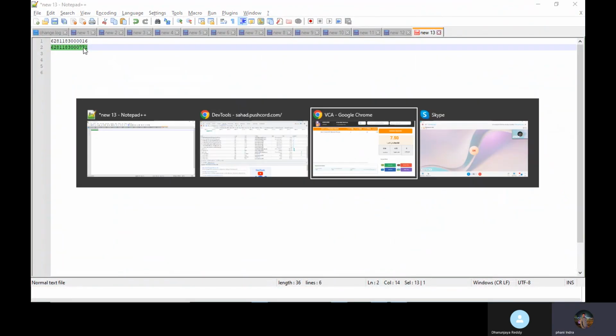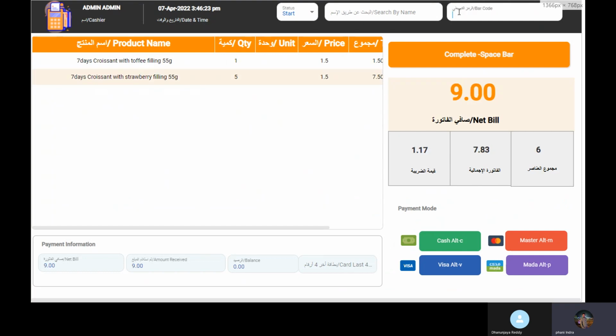I want to add one more item now in this previous screen. I have added the new item, and the old item comes down in the list, and the new item is at the top index. By default quantity is 1 and it is 1.5. The total amount is 1.50.